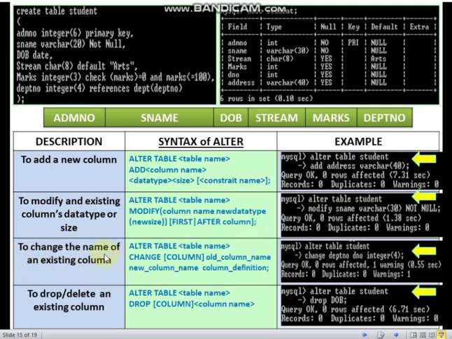Then to change the name of an existing column, the keyword we will use this time is change. See, these are the keywords which we are using with alter command. Add, modify, change, and then we will see drop. Now let us see change. Now what you will write? Old column name, new column name, and column definition. The new column's definition what you want to give. For example, alter table student, change. Suppose you want to change the name of this DPTNO column as DNO, and this is the data type and size you want to give. So you will give it like this.